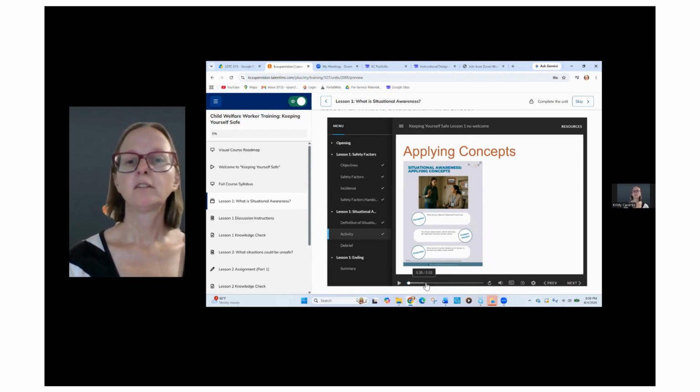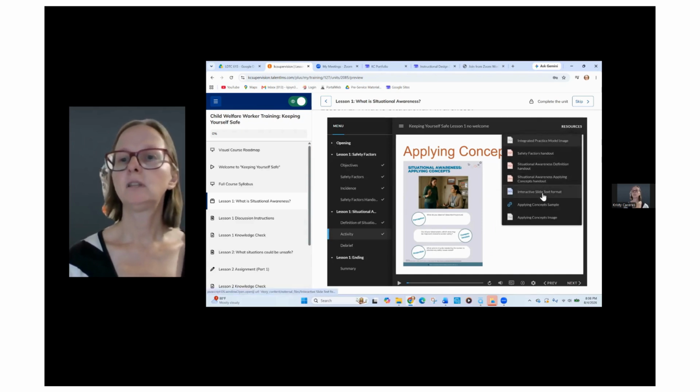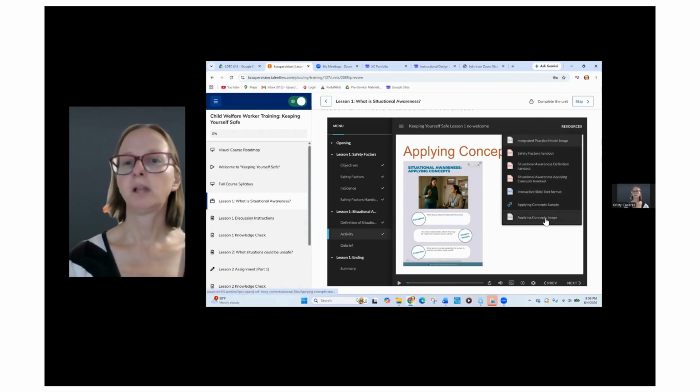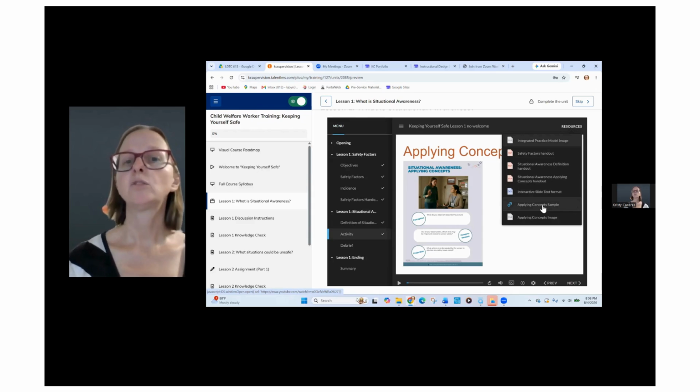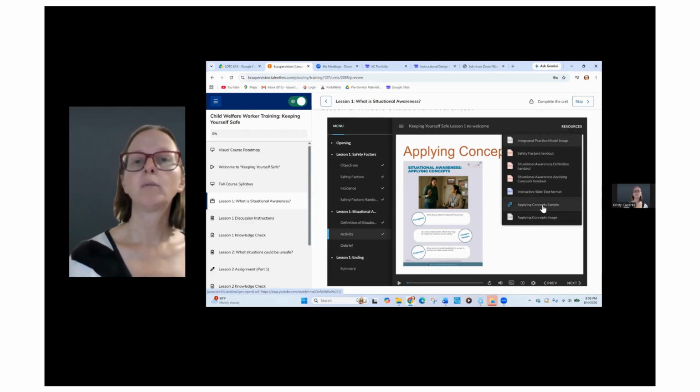They're given very detailed instructions on what to do, and they're also instructed that if they would like to download the applying concepts image, it can be found on the resources tab. And also there is a link to a screencast video that shows them an example from this digital image, how they might apply perception, comprehension, and projection.